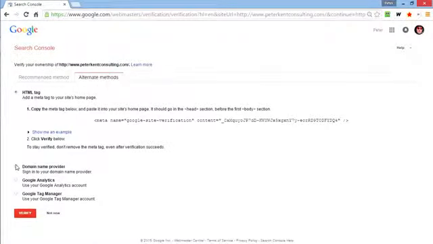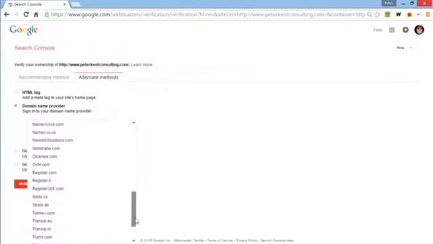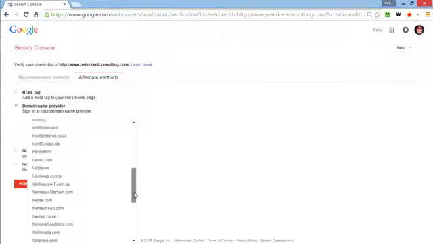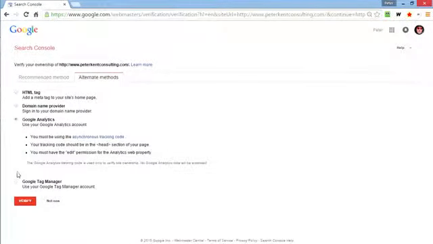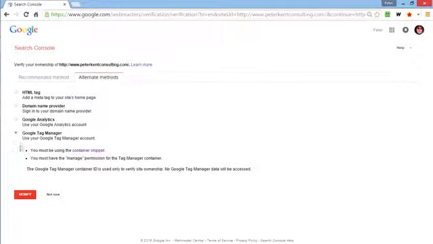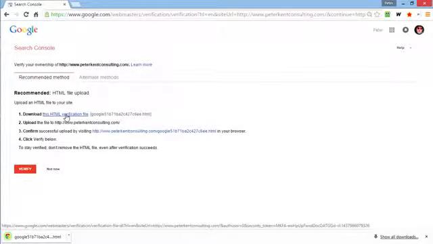If you didn't, the theory goes, you wouldn't be able to upload a text file to the root of the domain, or add a meta tag to the home page, or log into your Google Analytics account or into your Google Tag Manager account. Analytics and Tag Manager, by the way, are advanced subjects, not directly related to SEO. If you have them, you know you do. If you don't, don't worry about it.